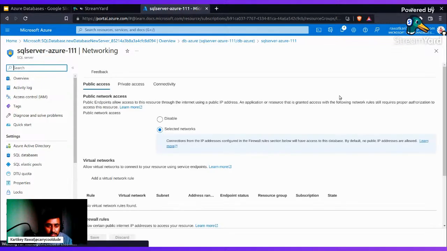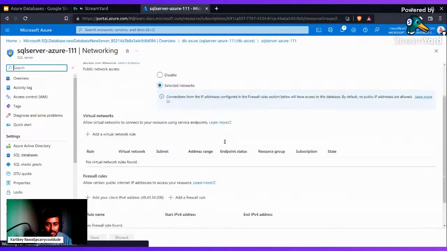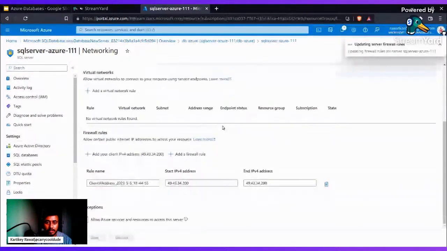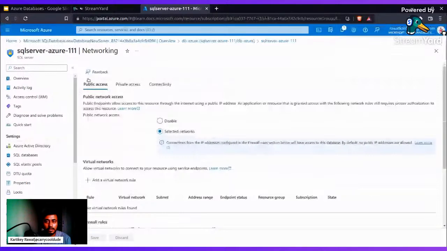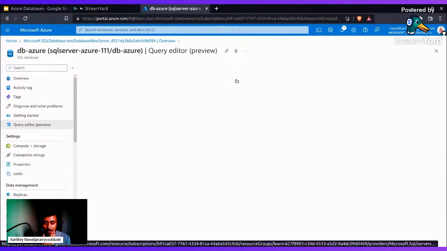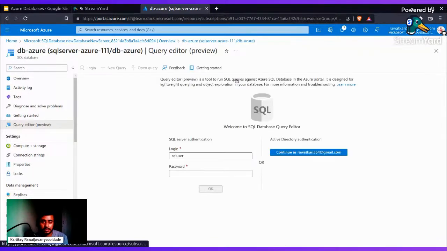Okay, here, as we see, let us add firewall rules and save this, because obviously this is the IPv4. So we have updated that, and let's go back to the main page and go to the query editor to get access. As you know, I set up an SQL server, so here we just have to pass a password.